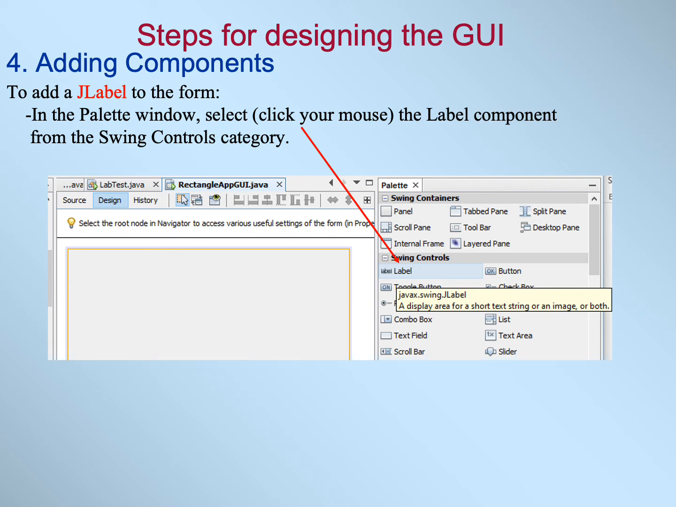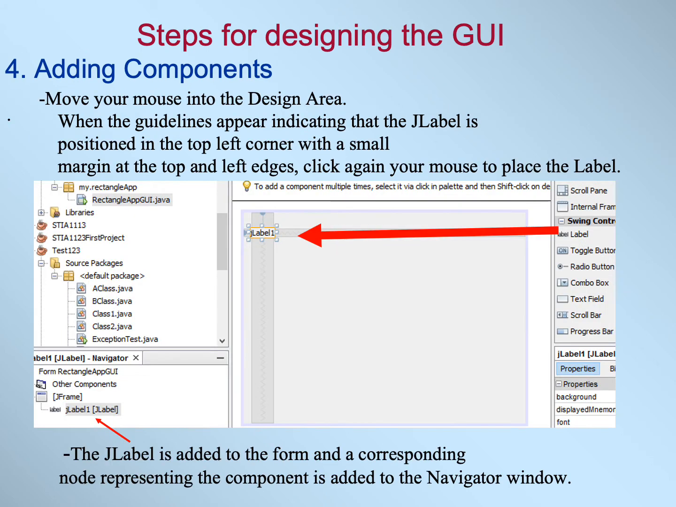Adding components. To add a JLabel to the form, in the Palette window, select or click your mouse on the label component from the Swing Controls category. When you click on the JLabel, drag it into the design area. When the guidelines appear indicating that the JLabel is positioned at the top left corner with a small margin at the top and left edges, click again to place the label. The JLabel is added to the form and a corresponding node representing the component is added to the Navigator window.